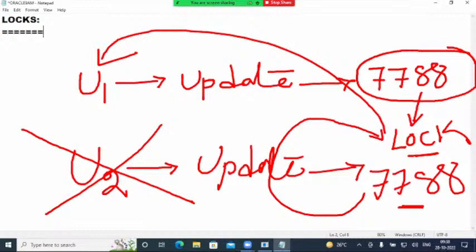This is prevention, meaning protection and security for your data. Whatever user 1 is performing on a particular row, that row will be under protection. When the lock is applied, that row is under protection, so until user 1 releases the lock, your row is under security.